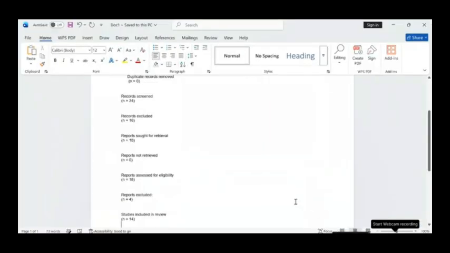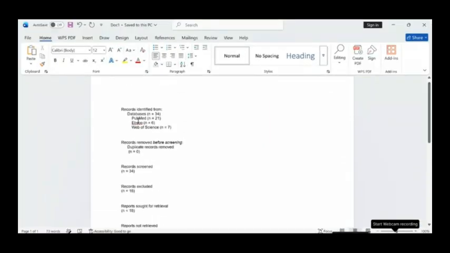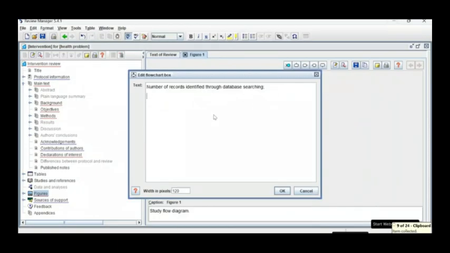Adding the Figure. 1. Open your review in RevMan and ensure you are in the Text of Review tab. 2. In the left-hand navigation pane, scroll down to find the Figures section. 3. Right-click on Figures and select Add Figure from the context menu. 4. The new Figure Wizard window will appear. Select the radio button for Study Flow Diagram, PRISMA template. 5. Click Next. 6. In the caption field, type a title for your figure, such as Study Flow Diagram. 7. Click Finish. The default PRISMA template will appear in the main window.